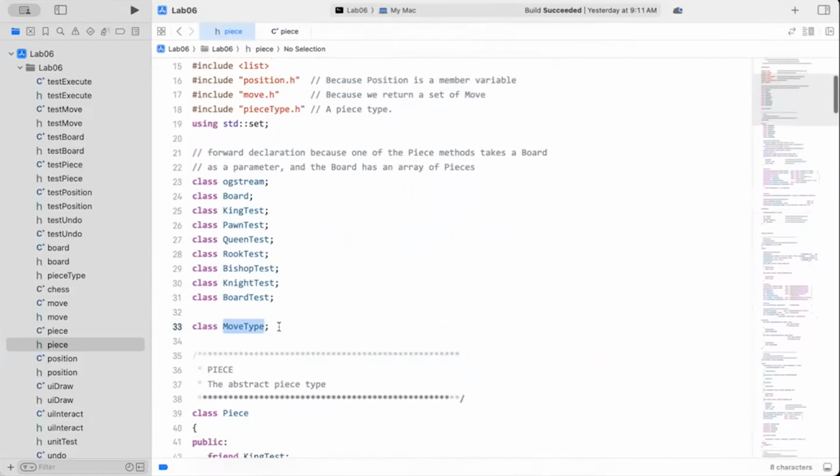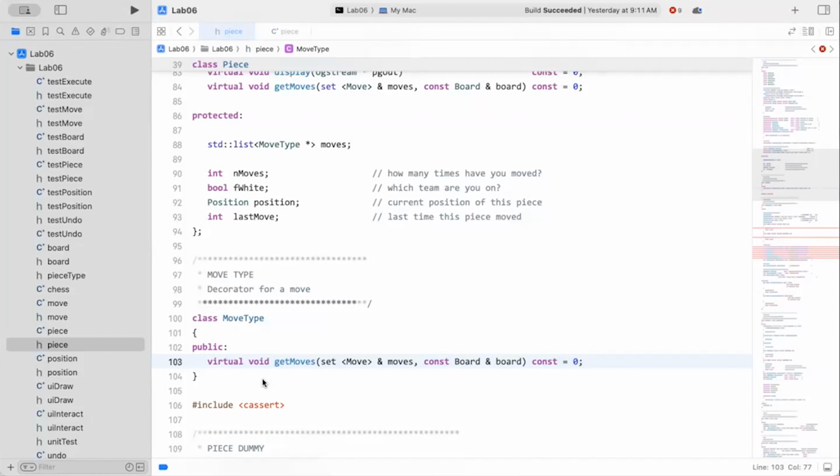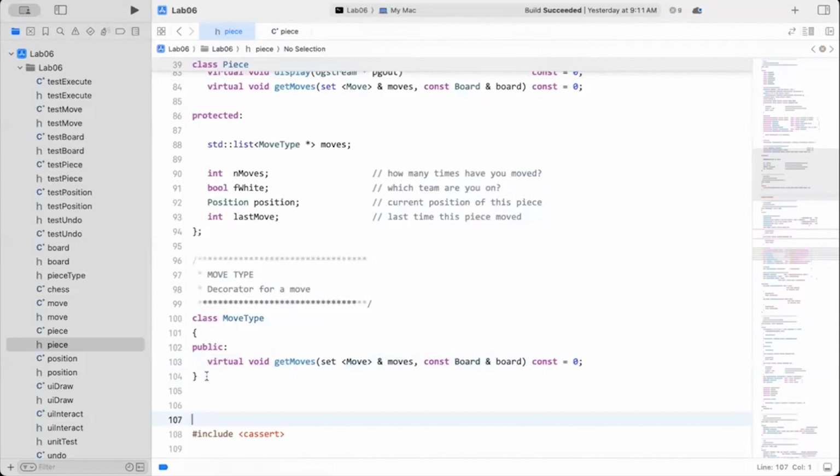okay, now I've created my decorator class called move type. It's going to be an abstract class with a pure virtual function called get moves. Now I'm going to implement one move type, and I'm going to implement the knight. Now, as I do this, the first thing I'm going to do is create my L-shaped class. And then I'm basically going to copy the code that I used to have in my knight get moves.